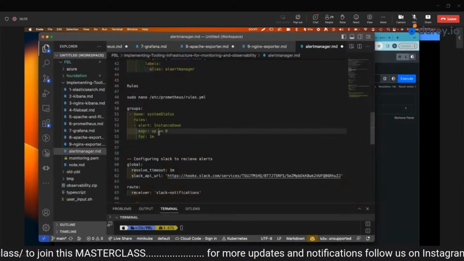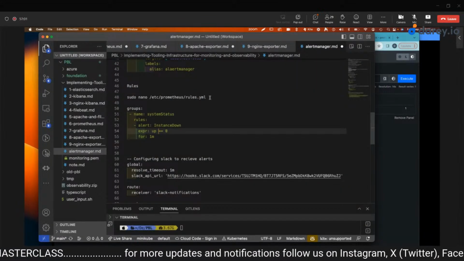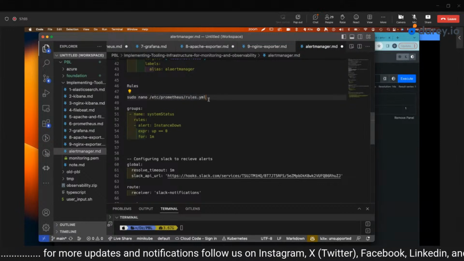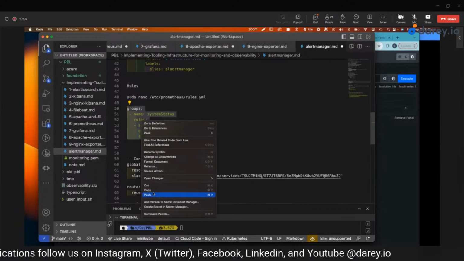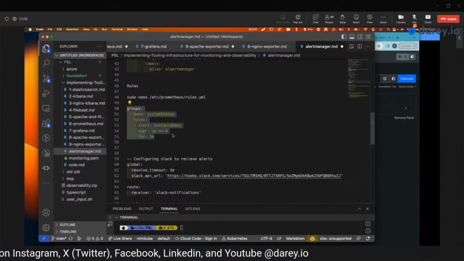So what we will do is go into our etc folder, create a rules file, and then set a rule configuration.